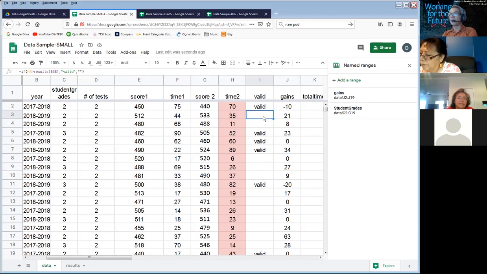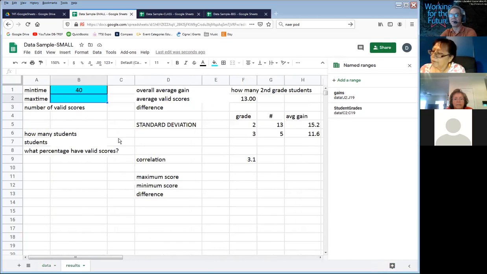It turns out there's even an easier way to do this. Anybody want to take a stab at what that might be? And I'll give you a hint. We're going to change something over here.